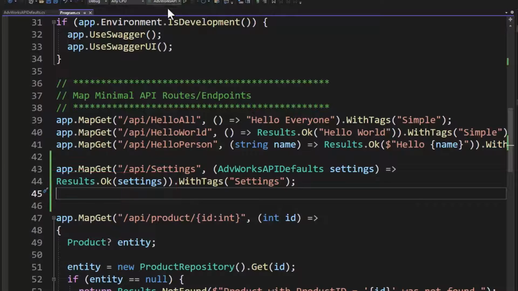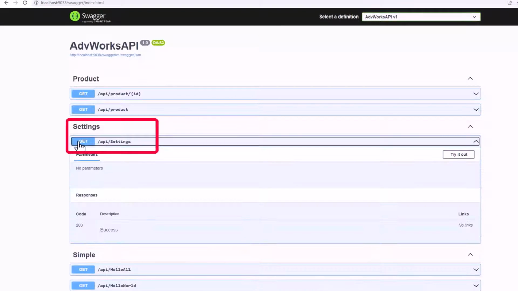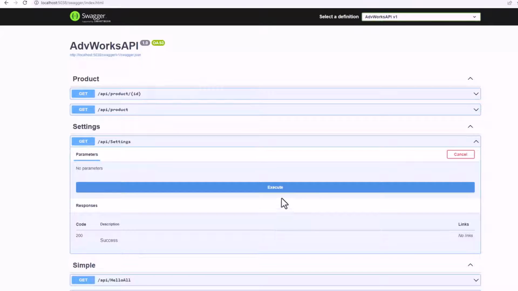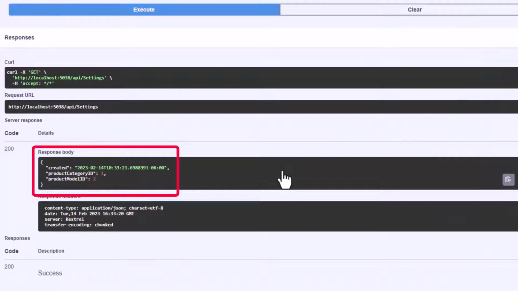OK. Let's go ahead and run this. We now have a new group, settings, so let's do a get on this, try it out, and let's execute. Now, if you look at the response body down here, you can see the created is the date and time that this object was created, and you see the hard-coded data from the constructor, product category ID 1, product model ID 2.